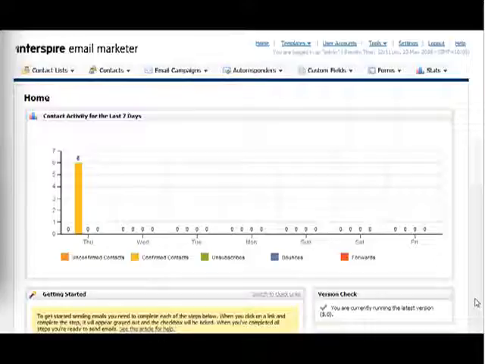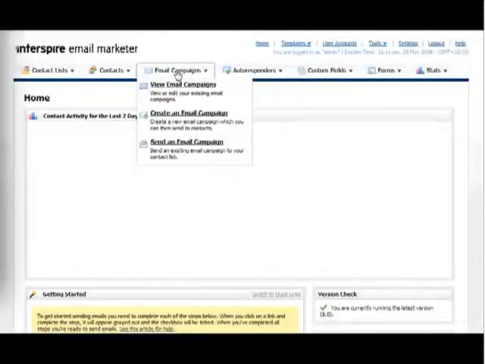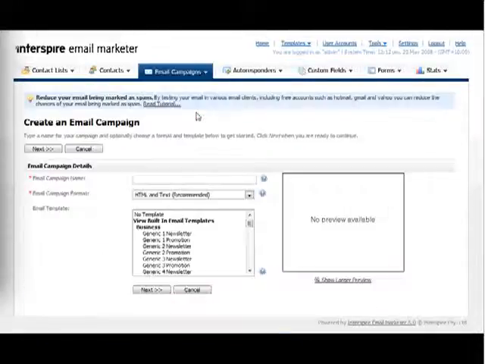Inspire Email Marketer not only includes everything you need to manage contacts, but you can also create and send your email campaigns directly from within the application as well. So let's look at how to create a new email campaign now. From the Email Campaigns tab, we'll click Create an Email Campaign.